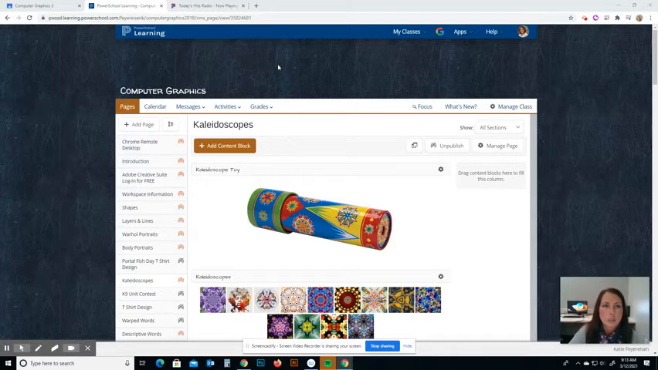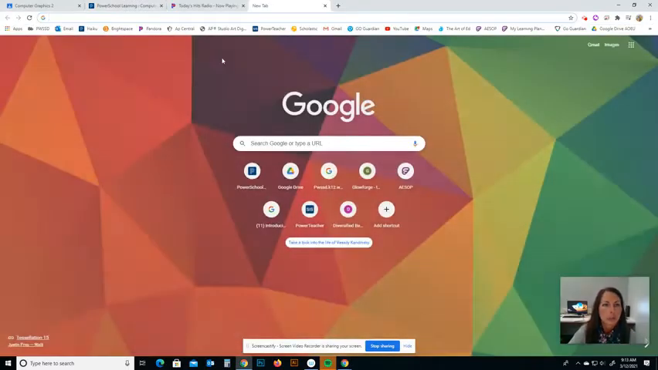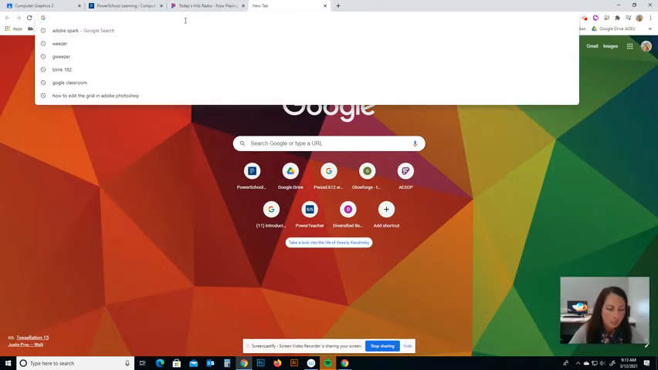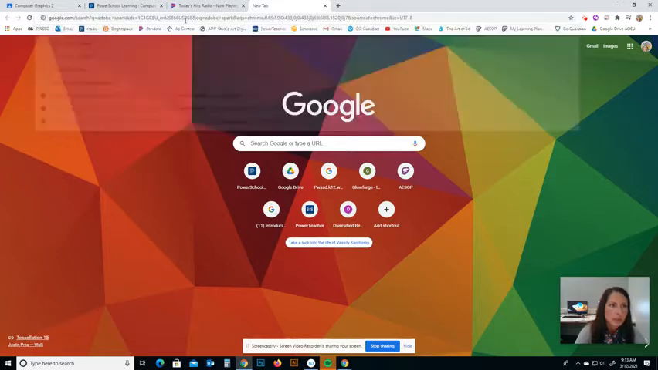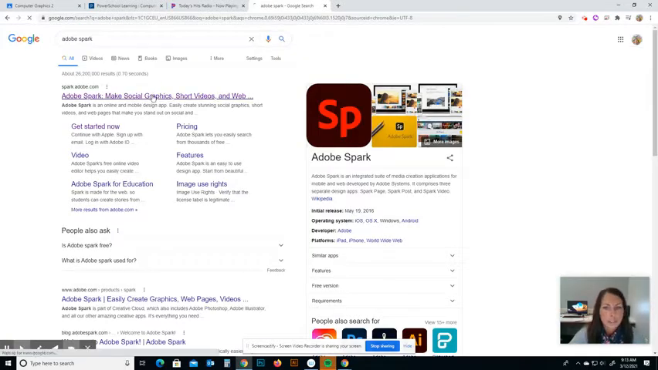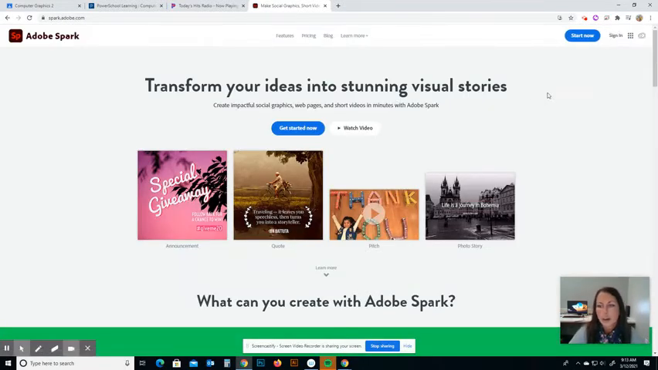So first thing we need to do is create an Adobe Spark account. If you go to the plus sign here, we can type in Adobe Spark. Some of you might already have an Adobe Spark account created. We used them last semester for painting class. Some students already have one for communications class. Those of you that have one can click sign in. If you do not, you can click on the Start Now button.